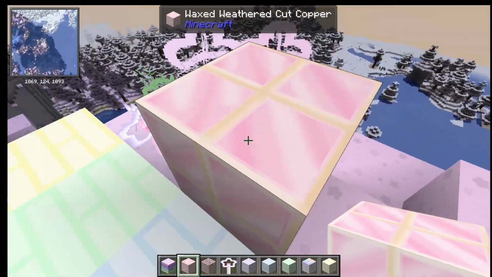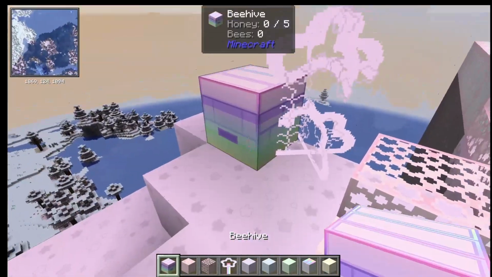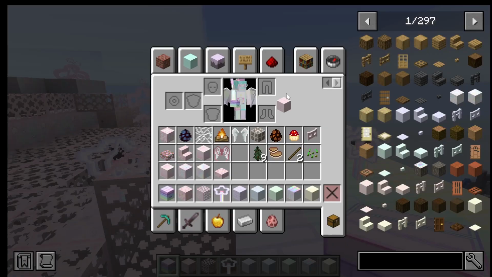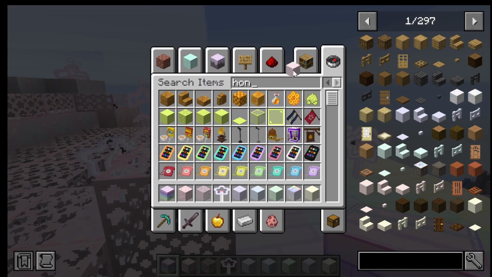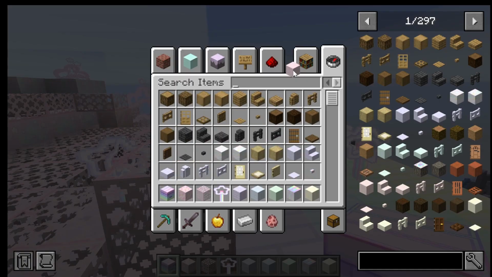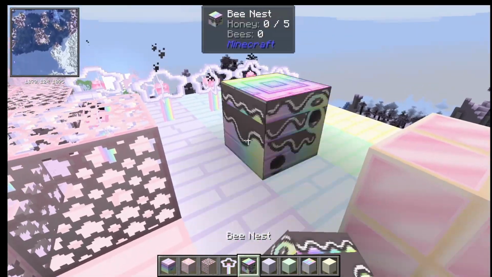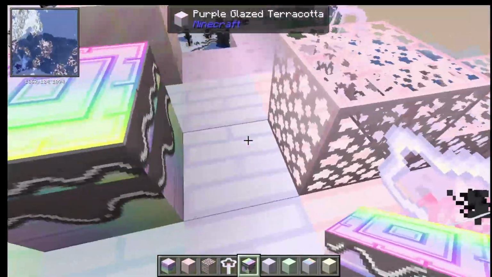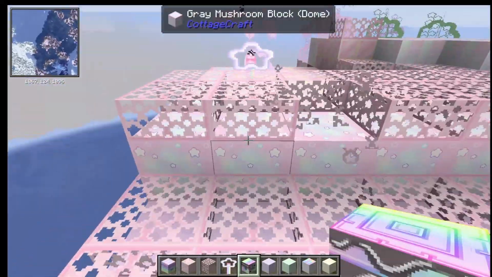This is my waxed copper block. It looks like a little cookie chocolate thing. And this is my beehive. It's like pastel rainbow. Since I showed you the beehive, I'm also going to show you the bee nest, not honey. Yeah, that's the bee nest. I customized this as well. I customized a lot more blocks too.